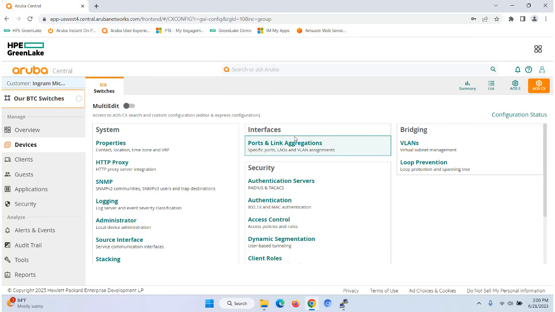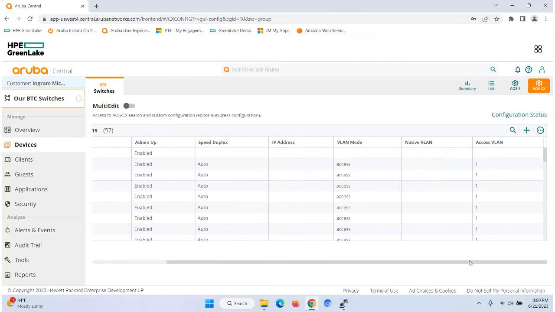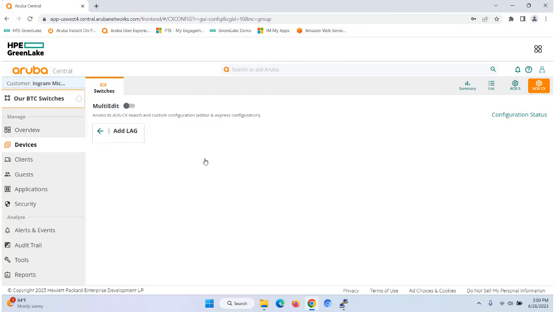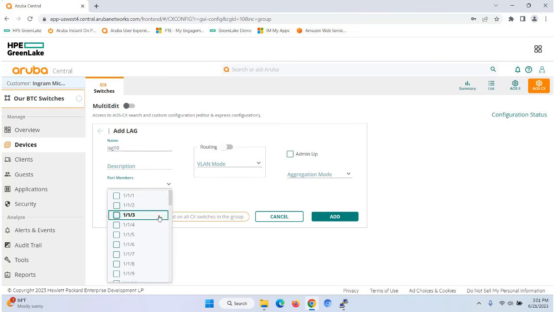So we'll go into ports and link aggregation. Right, and over here I have a plus sign. Right, and I can add a link aggregation here. Now I have to specify a name because you see if I give it anything else besides lag and then a number, I think we used 10 before. That won't go through. We can pick our port members.